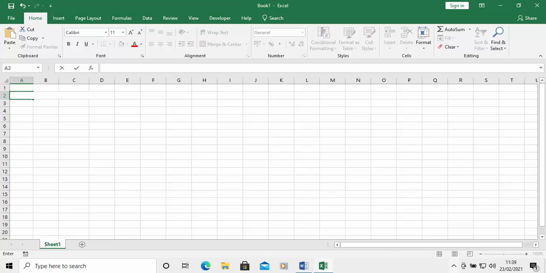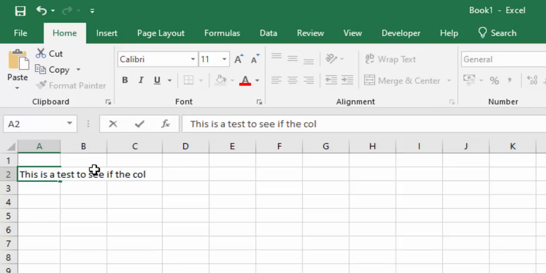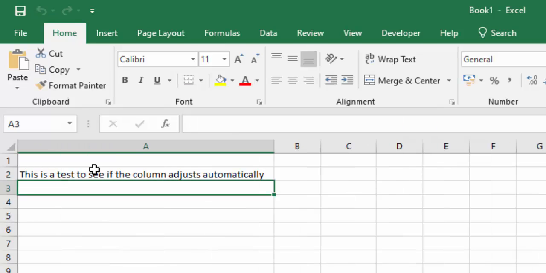This guide shows you how to automatically adjust the width of a column in Excel dynamically as you type. So what I mean is, let's just pick this column here and I'm just going to type in there, this is a test to see if the column adjusts automatically. There we go. Then I just press enter or return on the keyboard, and as you'll see there, column A will adjust its width automatically to fit the contents of that column.